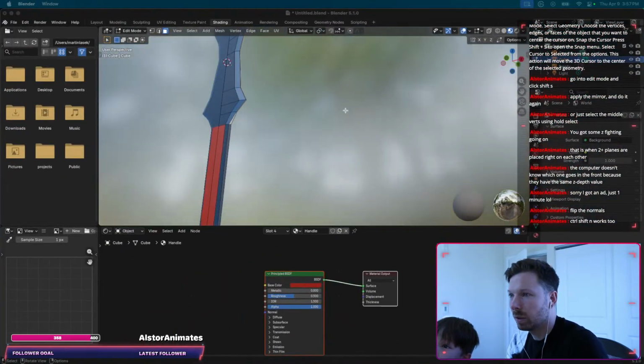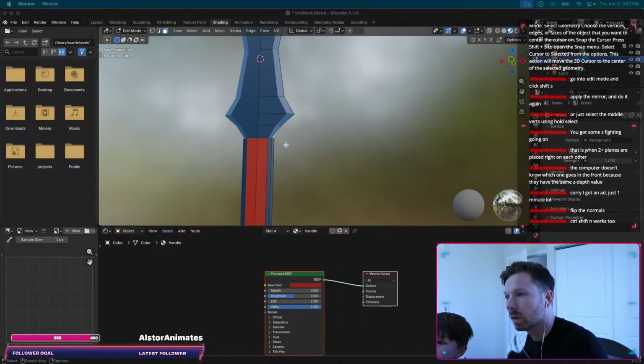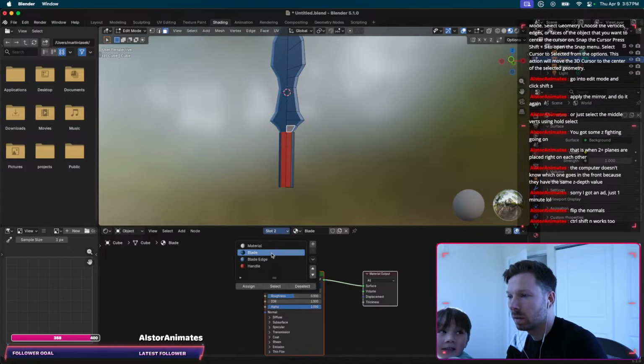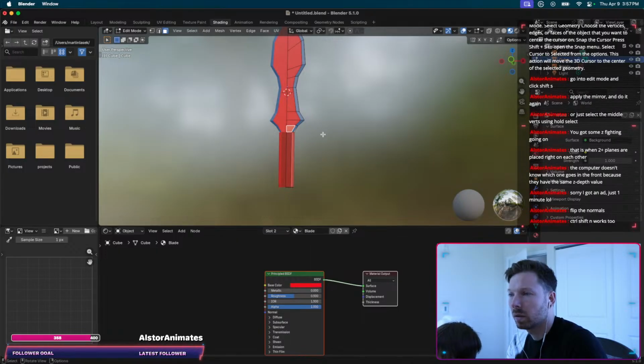Oh, you want the blade to be red? Yeah, the top. Like fire? A blade that's on fire. Let me try. We can give it a reddish color if you want. More like this. Okay, that looks pretty cool.